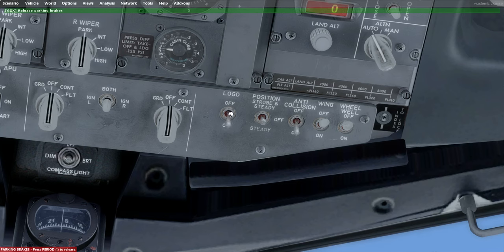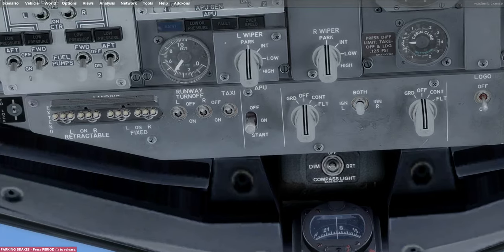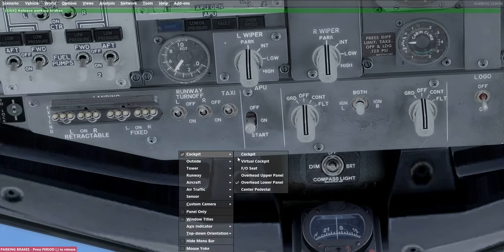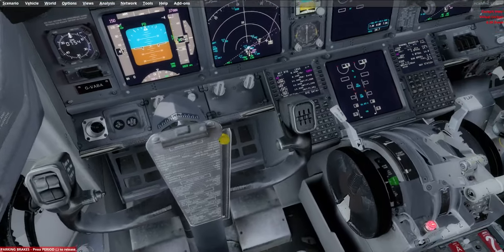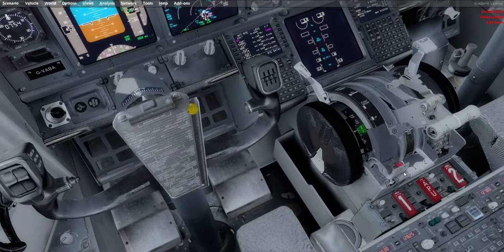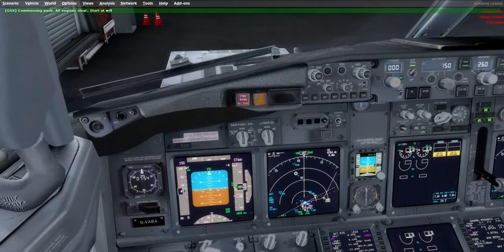And we can put the logo on, which is just basically on the tail. And the strobe, instead of ready, we're going to put down onto steady. And he wants us to release the parking brakes, so we're going to go ahead and do that. Commencing push. All engines clear. Start that wheel.